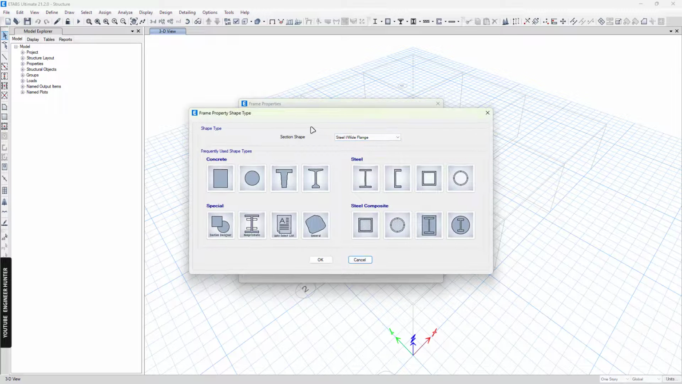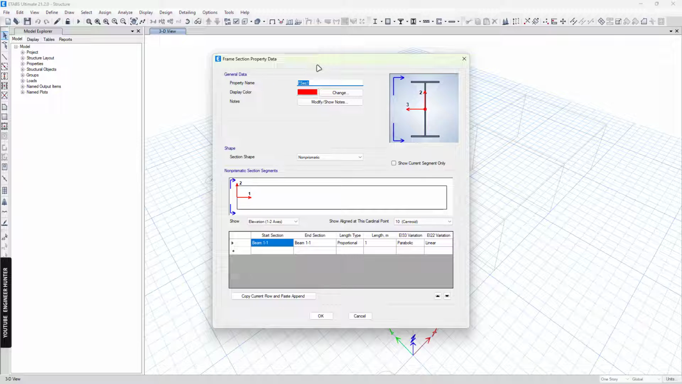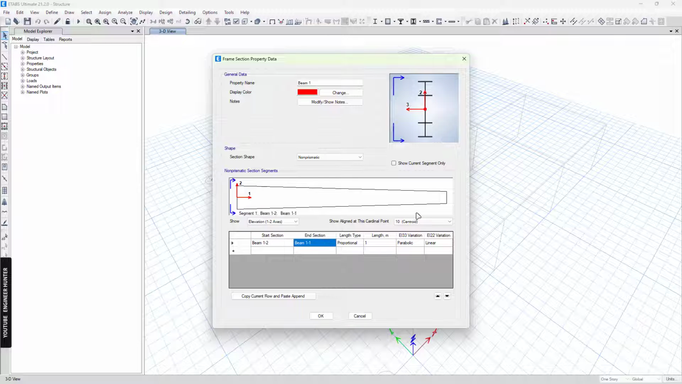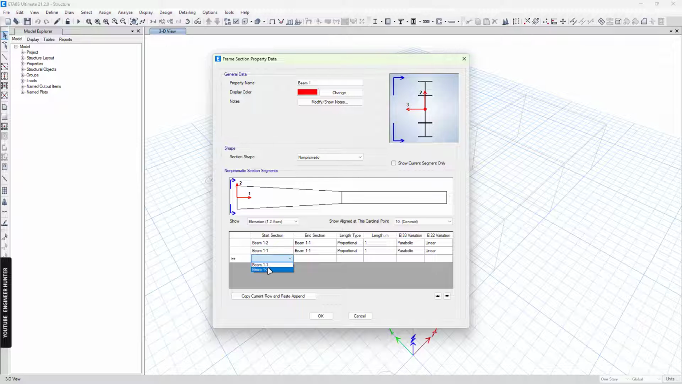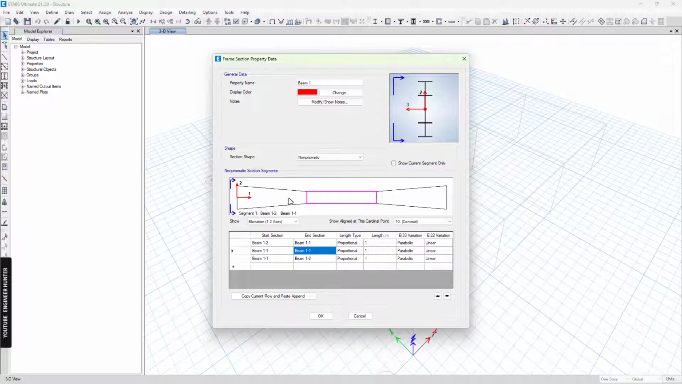Now we can add the non-prismatic section. We can select this option here, and we call this beam 1. So first I will start with the big section and then end with the small section. So this will vary from 600 to 300, but I will add another segment here and this one here as well. But the last section here I will change to this side, so we get this beam.